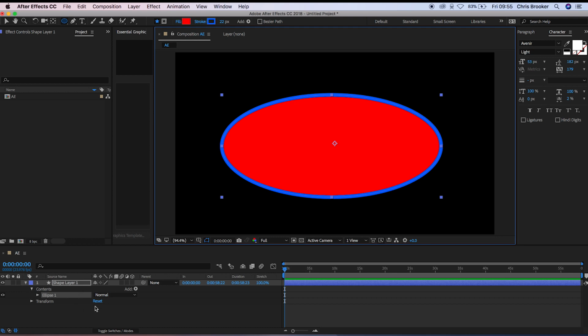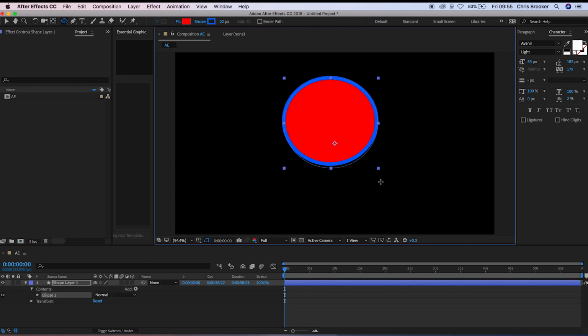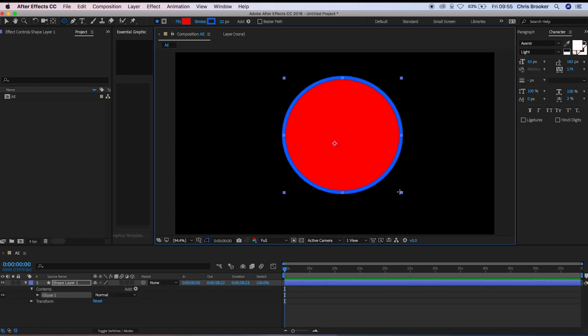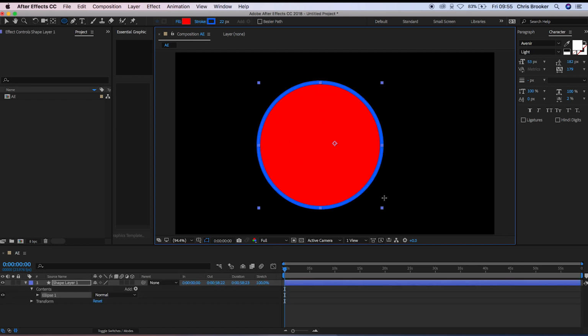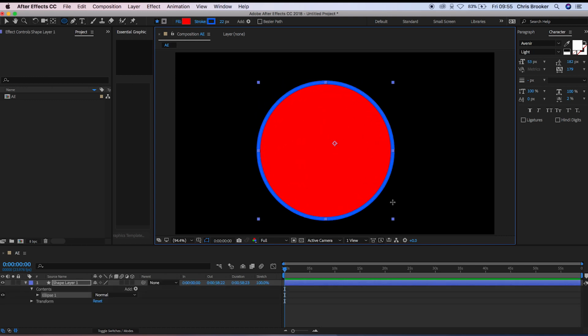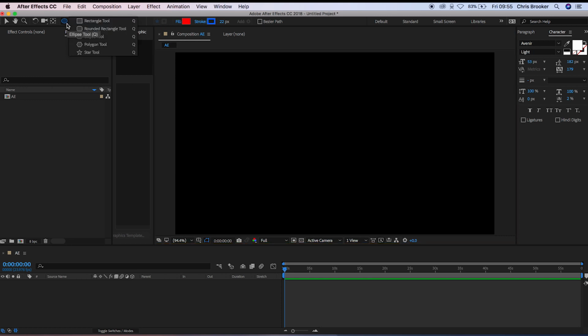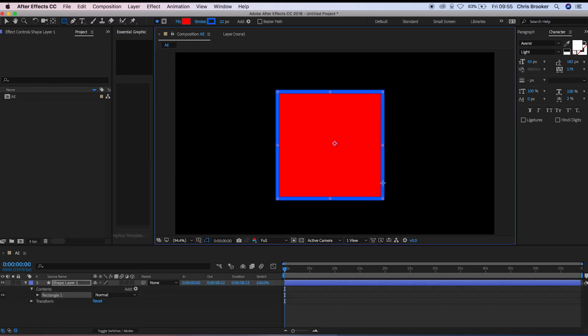If you wanted to create a circle, you don't have to do this by hand and try to create a perfect circle. That's just going to take forever. All we need to do is hold down shift whilst we're dragging the ellipse, and that's going to create a perfect circle. Same thing applies if you wanted to create a square or a rectangle. Hold down shift and you get yourself a perfect square.